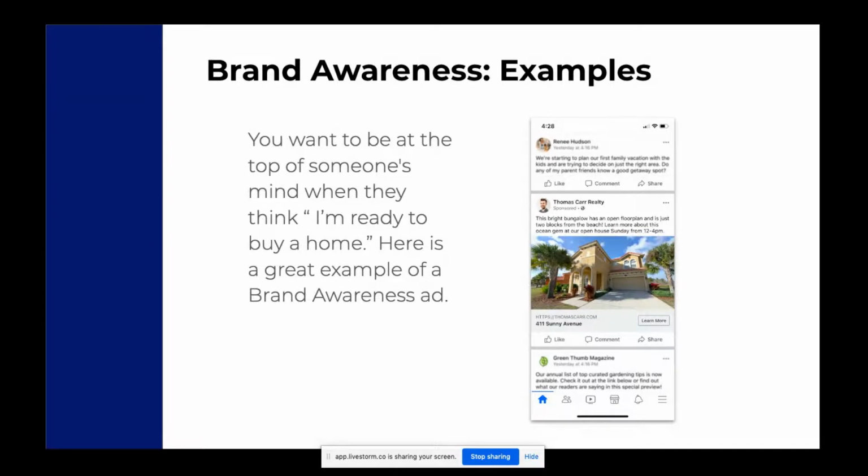Okay. And here is an example of a brand awareness ad. You can see the copy is intriguing, image is clear, it's very impactful, and the agent actually creates a sense of urgency when mentioning that the open house is during the weekend.